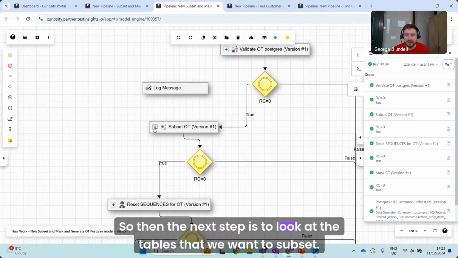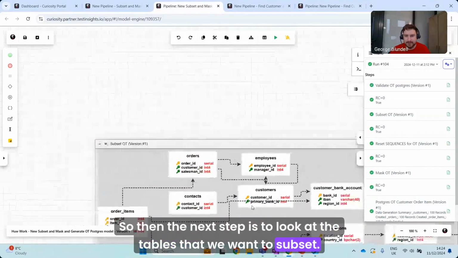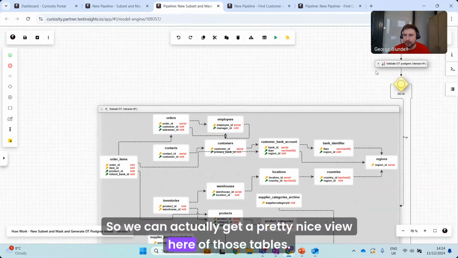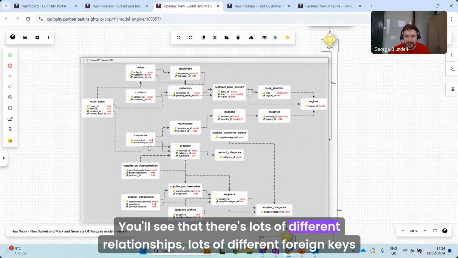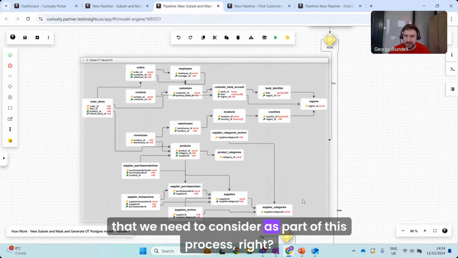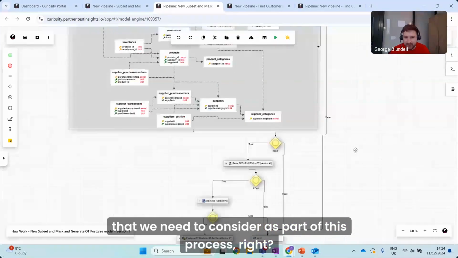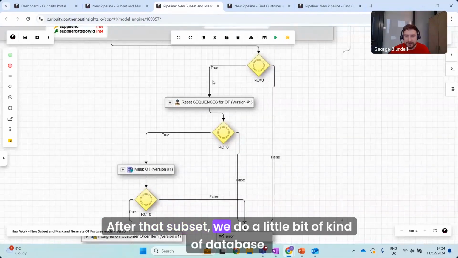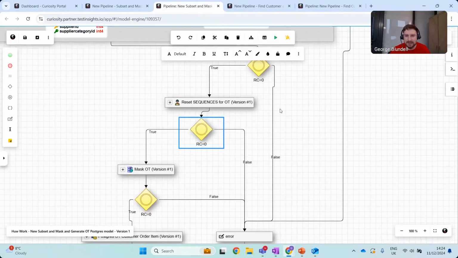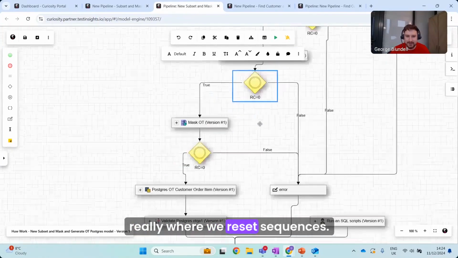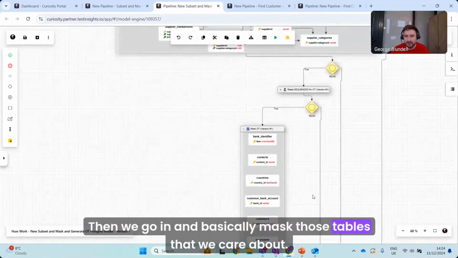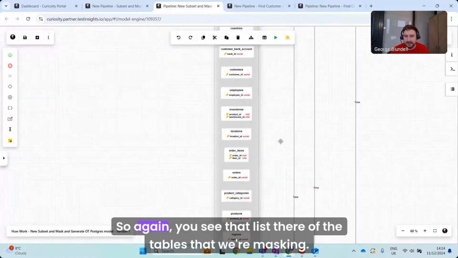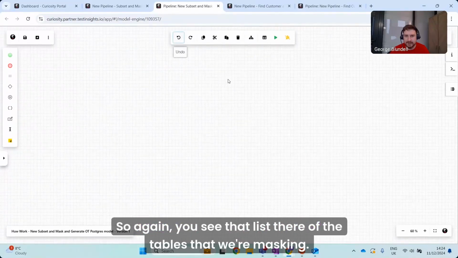So then the next step is to look at the tables that we want to subset. We can actually get a pretty nice view here of those tables. You'll see that there are lots of different relationships, lots of different foreign keys that we need to consider as part of this process, right? After that subset, we do a little bit of database maintenance, really, where we reset the sequences. Then we go in and basically mask those tables that we care about. So again, you see that list there of the tables that we're masking.